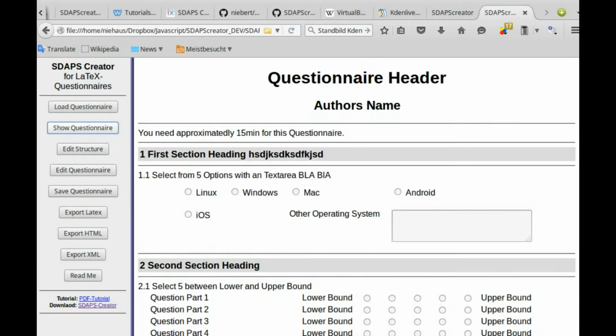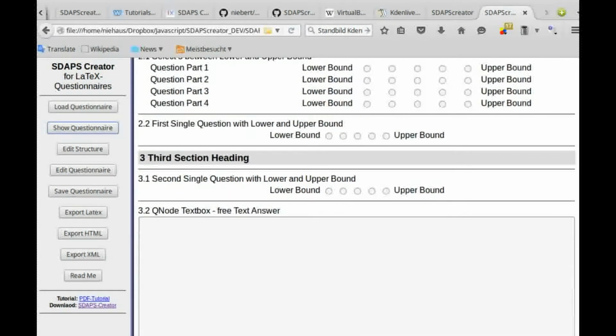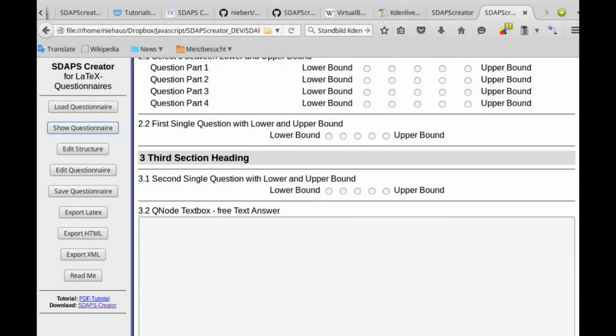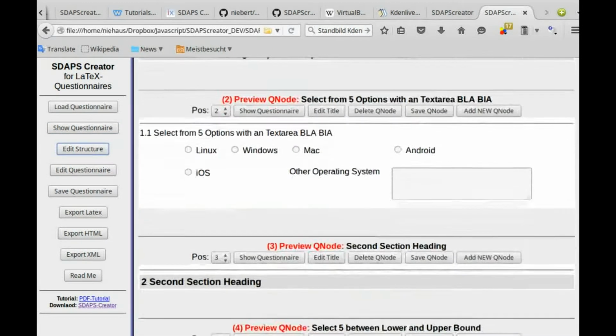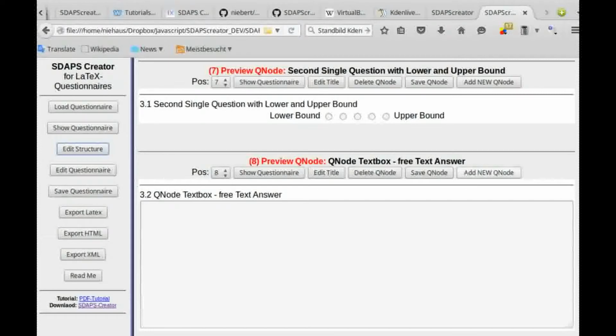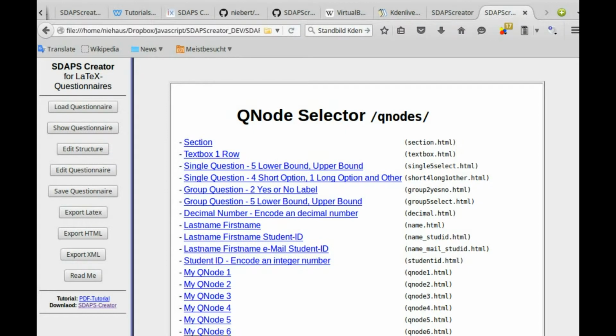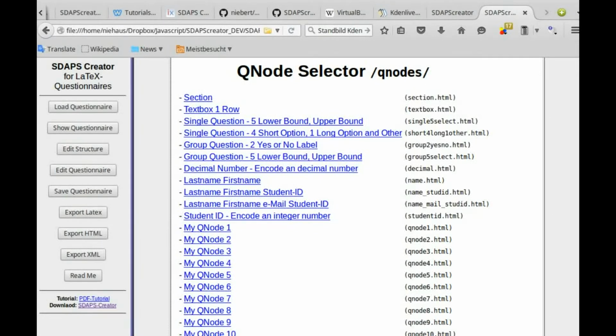So looking at the questionnaire now, it looks like we changed it, we added some text field and so on. Now we want to alter our questionnaire, and so we go into edit structure, go at the very end, and we want to add a new Q node. And there are some Q nodes that are already existing, and here there are three free options where you can add your own Q node. You save them as Q node 1 in the folder Q nodes, and then when you select one of these Q nodes, your predefined Q node is loaded into the questionnaire.